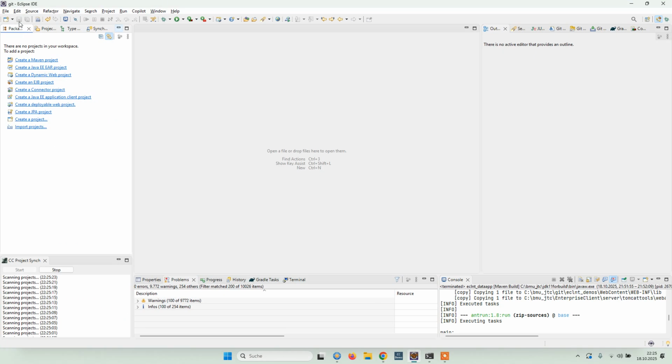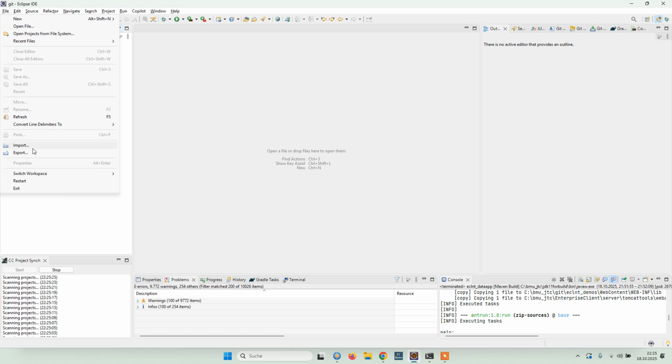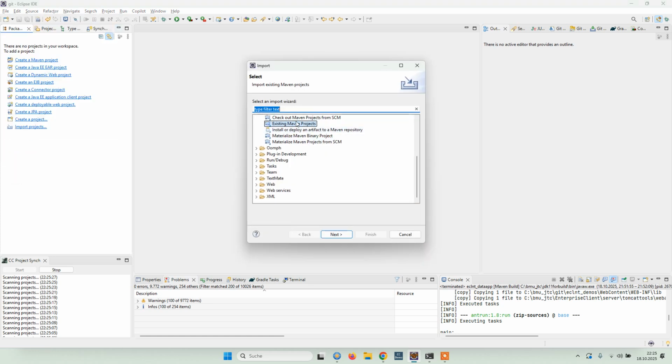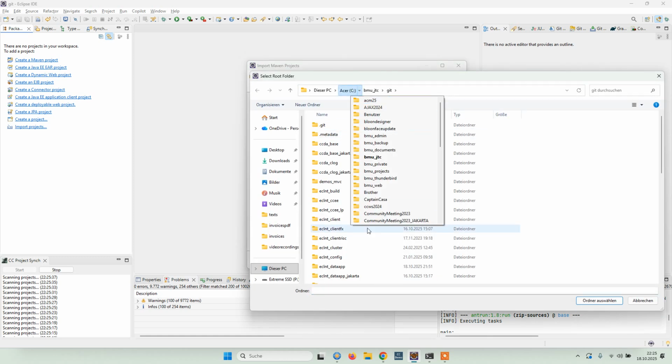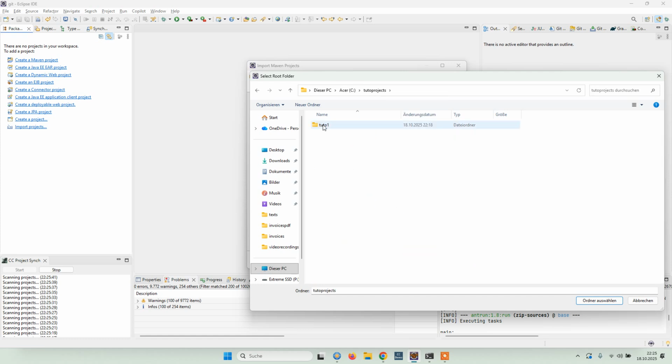So we first have to import the project, file, import. And there's an existing Maven project. So the whole thing is in Java, a Maven project. We select the root directory, which was C, and then tutor projects 2 to 1.